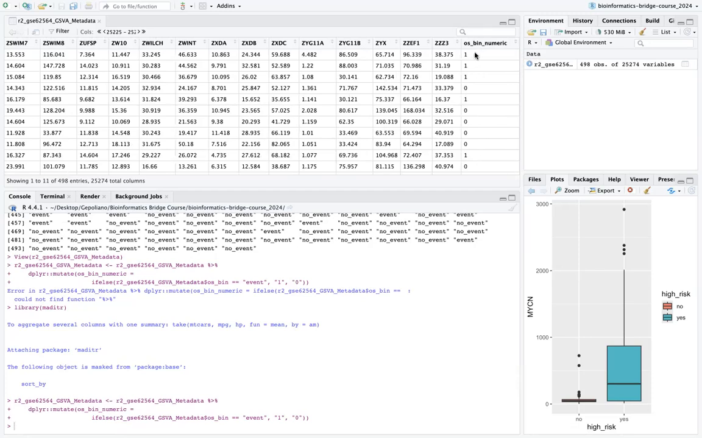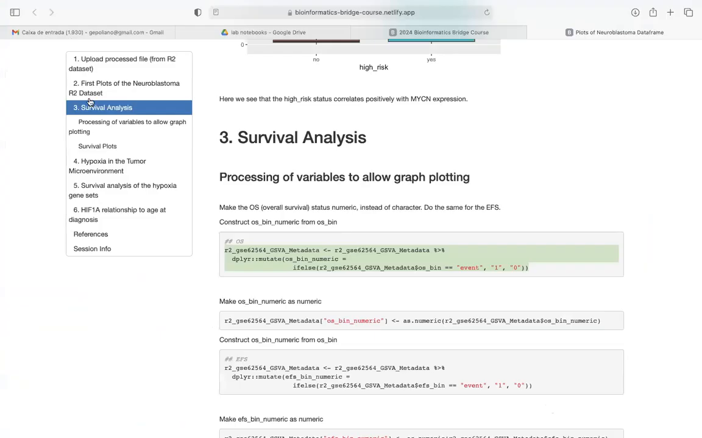If we were able to compare the OS_bean variable with this OS_bean_numeric, we would see that ones correspond to events and zeros correspond to non-events.